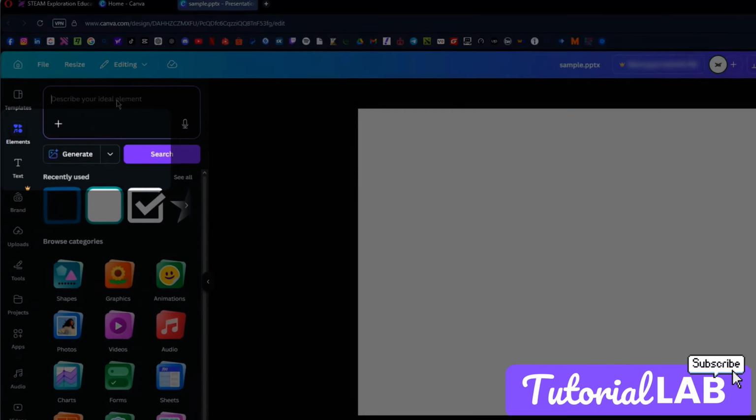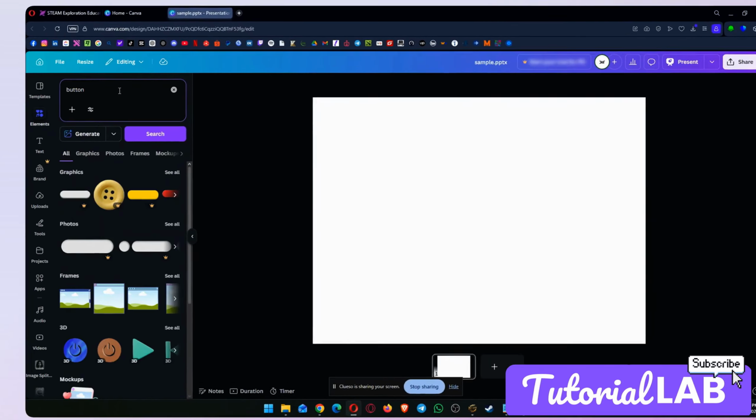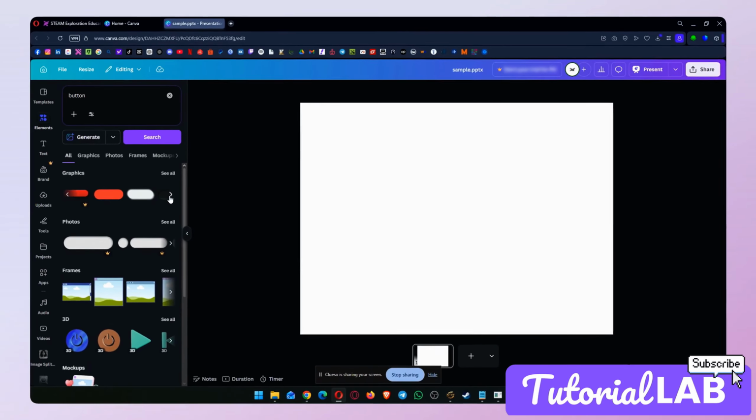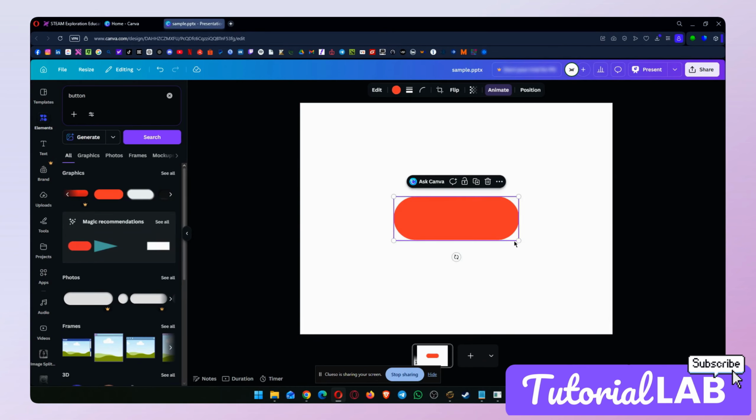On the Canva dashboard, the first thing we need to do is insert a button. Click the Elements tab and type Button in the search bar. Then, choose the button we want to make clickable. For this example, let's go with this red button here. Let's adjust it as needed.